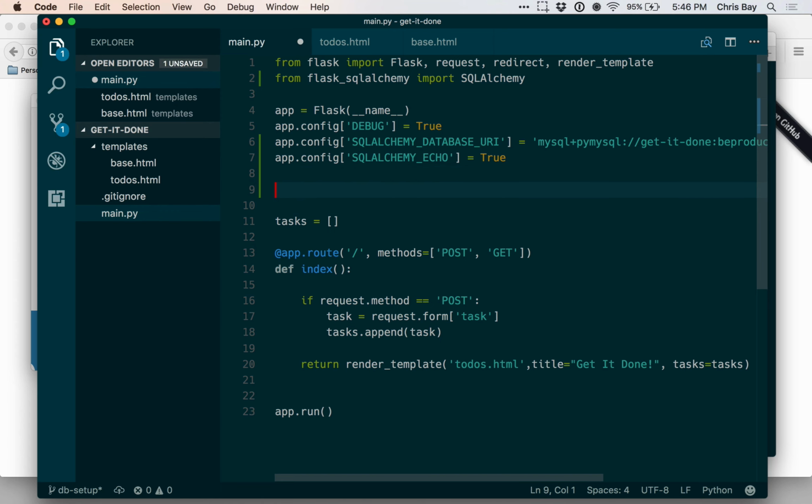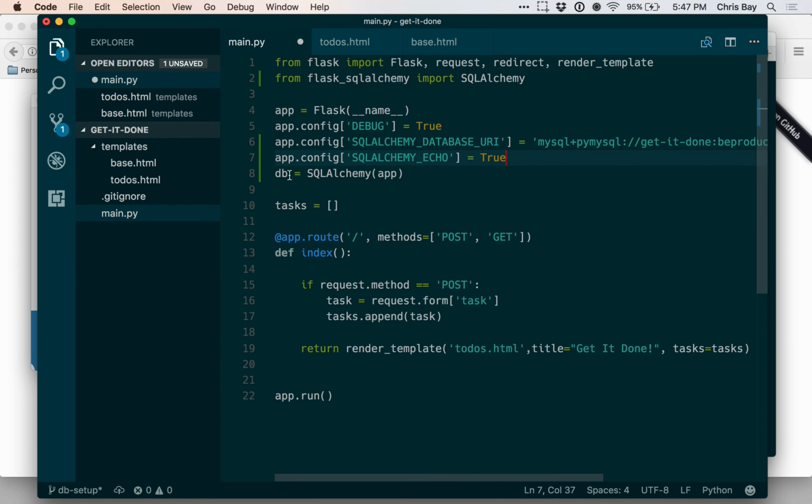Okay, and then to actually tie this all together, now I need to create a new variable called db, and I'll set that equal to the results of creating a new SQLAlchemy object. This is calling the SQLAlchemy constructor, and I pass in my Flask application in order to properly bind those two things together, and this will create a database object that I can now use within my application to interface with the database via Python code. Okay, so we're almost ready to go test this out, all right?